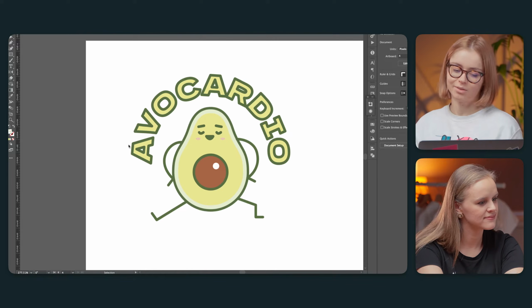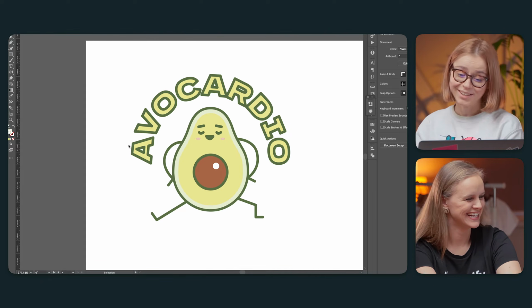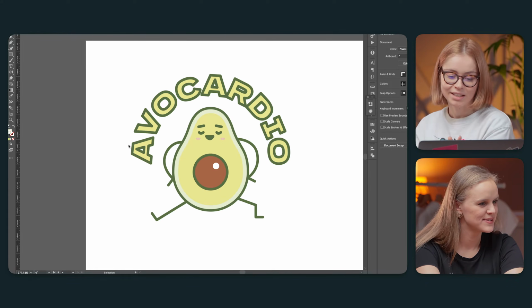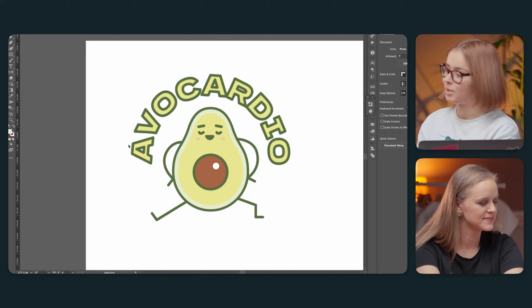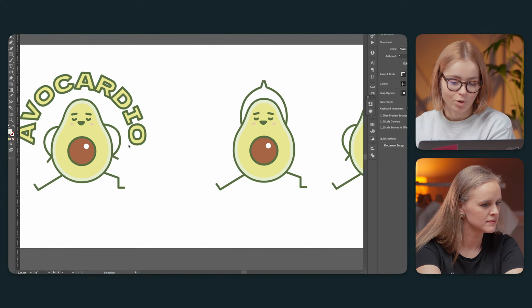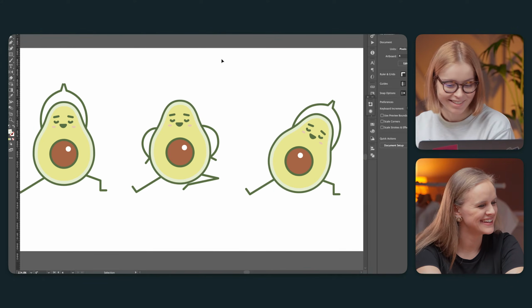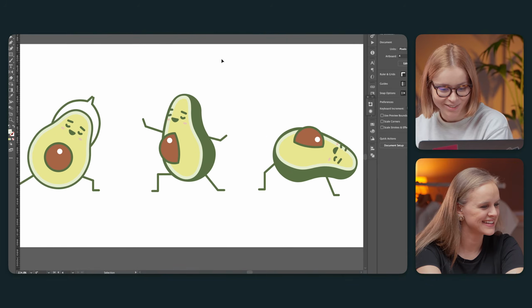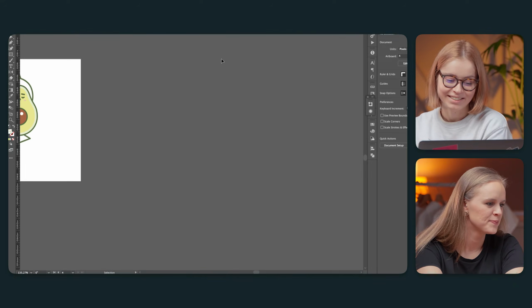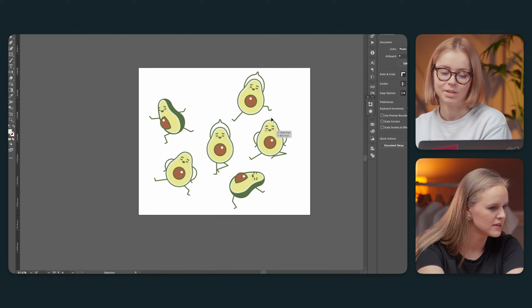I thought that avocados and yoga all fall under the same umbrella of lifestyle, and so I went for yoga pants, and in order to do that, I thought it would be cool to make a pattern out of it. And then I went on and kept drawing the same illustration, just in different poses, doing workouts. These are so cute. Yeah.